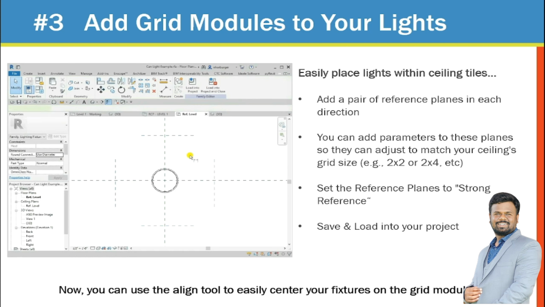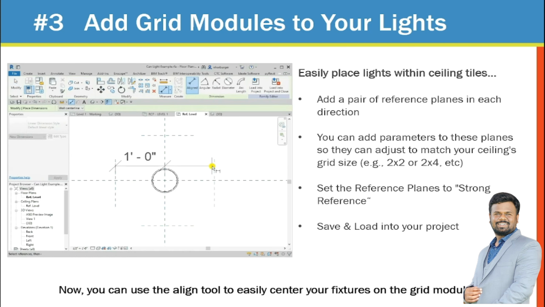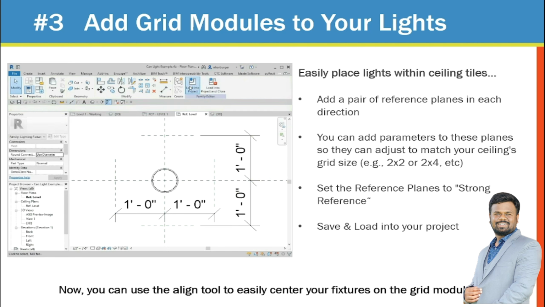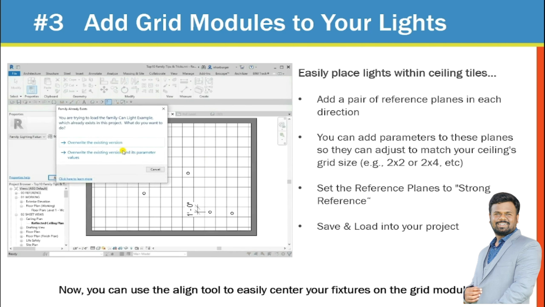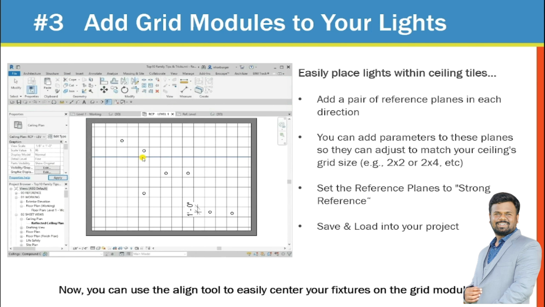We're going to take those and make them strong references so they're easy to align to and click on. And I'm just verifying that I've got the right dimensions here. Good. Load this into the project again, overwriting the previous version. And now we can use the Align tool and click on it. And we've got these handy references that make sure that our lights are lined up. Very simple.